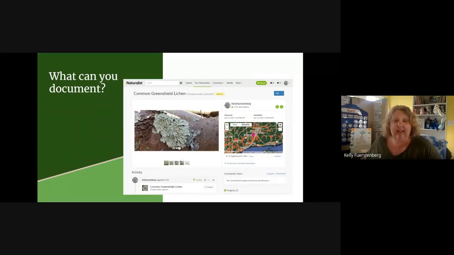Lichens, I think sometimes people forget about them. And I know in the garden groups I'm in, they say, what is this? What is this green stuff? Is it killing my tree? And so these are kind of fun to observe on the rocks and on trees.